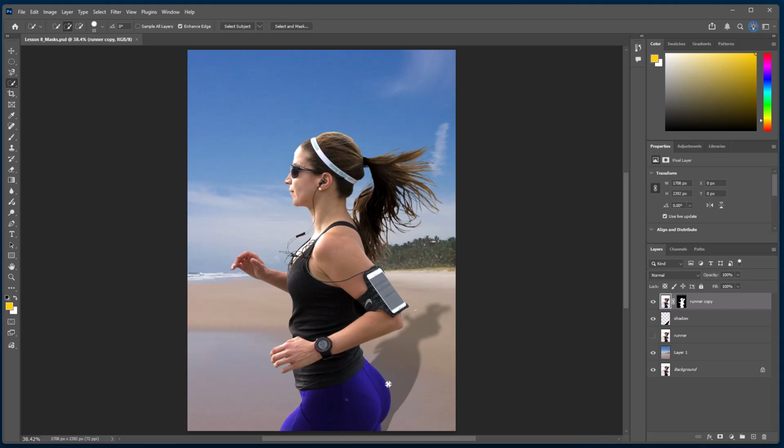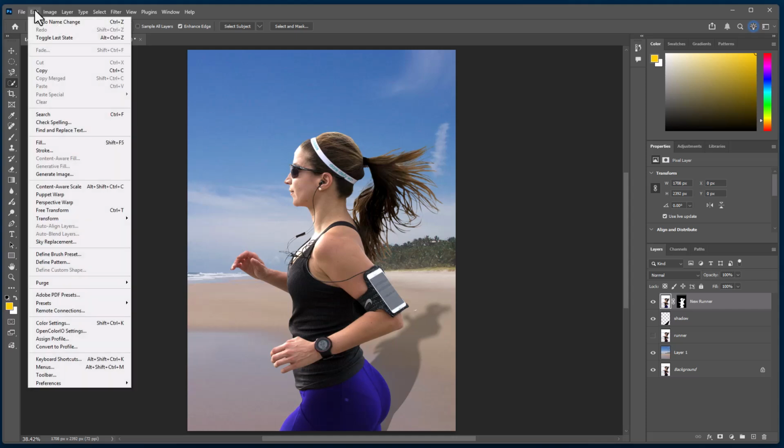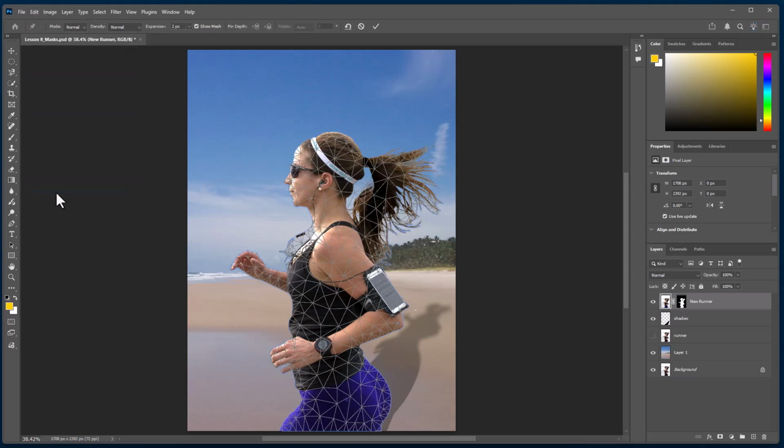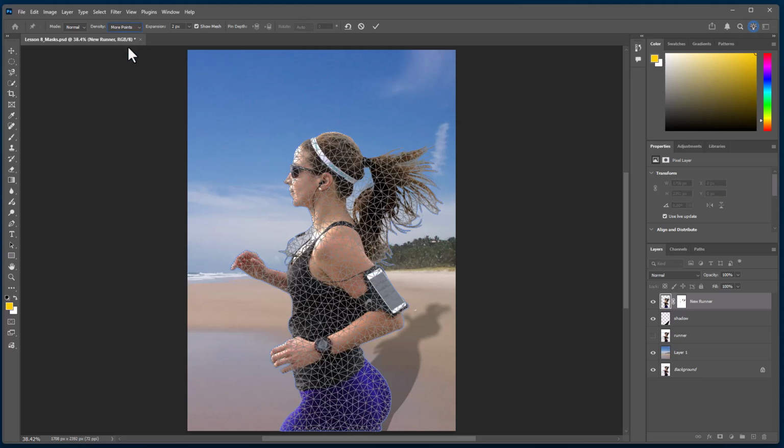So click on the layer, the runner, and I'm actually going to change this to new runner so it's not confusing. And we'll click on that, and then we're going to go to the Edit menu, Puppet Warp. And what it will do is give you a grid pattern. And up here there are different options in the option bar. We're going to select more points. And what it does is it gives you more points to actually manipulate, and it's a finer manipulation.